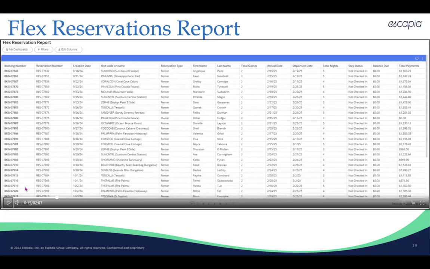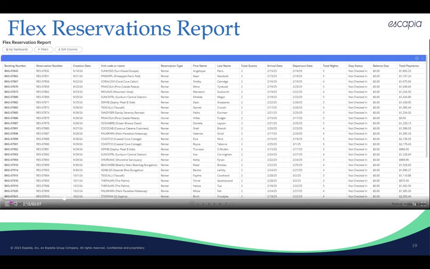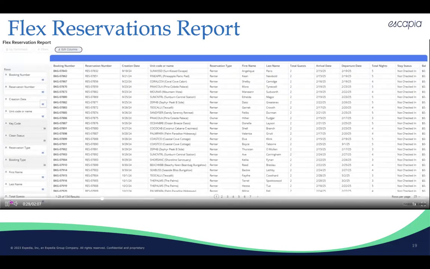Now, it looks very standard, right? It kind of looks similar to a booking summary report or something to that effect. It's a little bit cleaner, which is also nice. But like I said, there is a ton of customization here. So the first thing we're going to talk about is how to customize this using the columns.